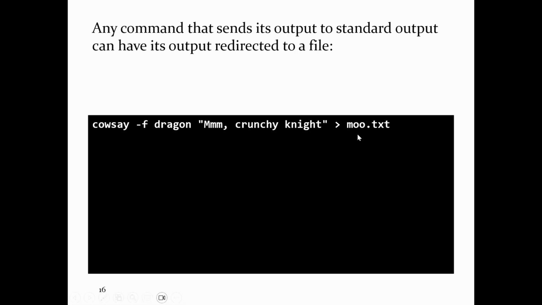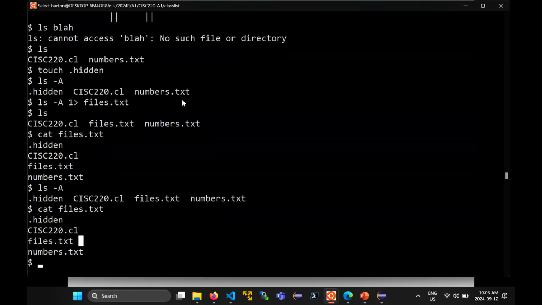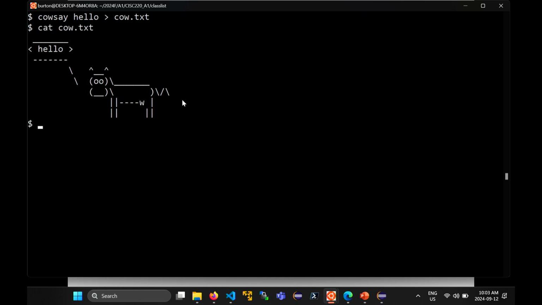When you redirect the output, remember, you don't get the output of the command. So cowsay hello, redirect to cow.txt. It doesn't produce the output to standard output as well. It all went to the file instead. Look at the file using cat. There's the output.